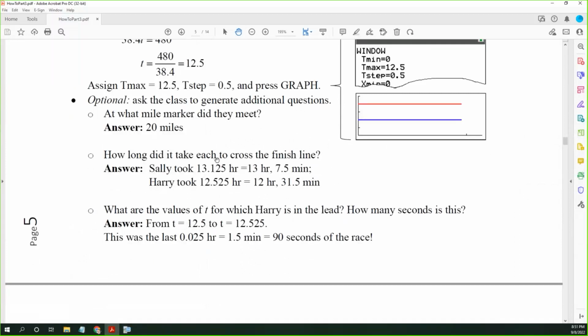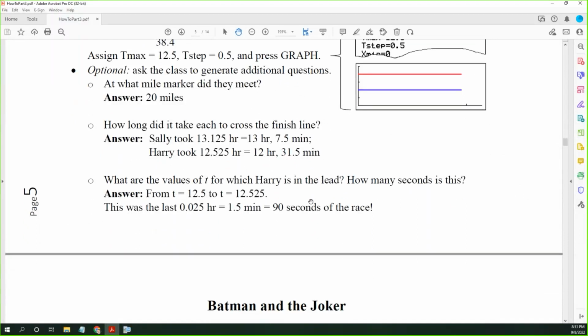And how long did it take each to cross the finish line? So when you look at this, this race is 12 hours and 31.5 minutes, and that means Harry was in the lead for, out of the 12 hours and 31.5 minutes, 90 seconds. The last 90 seconds of the race is when you wanted to not be in the concession stand or in the restroom. So it's a good thing we watched it.